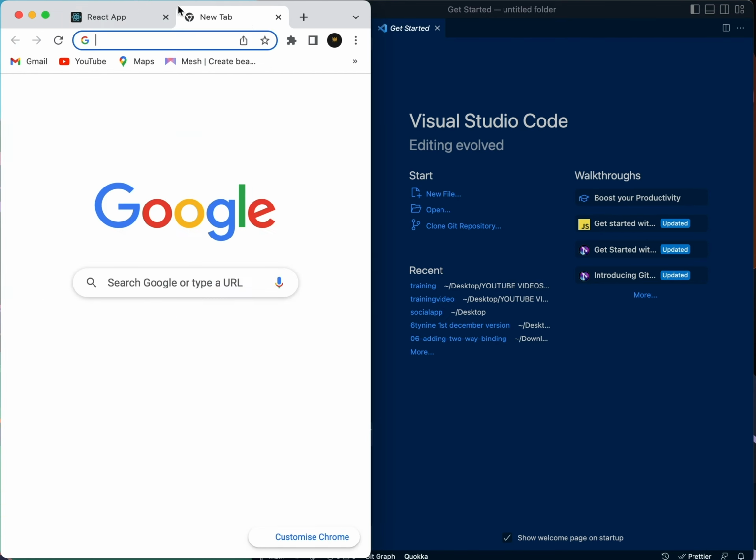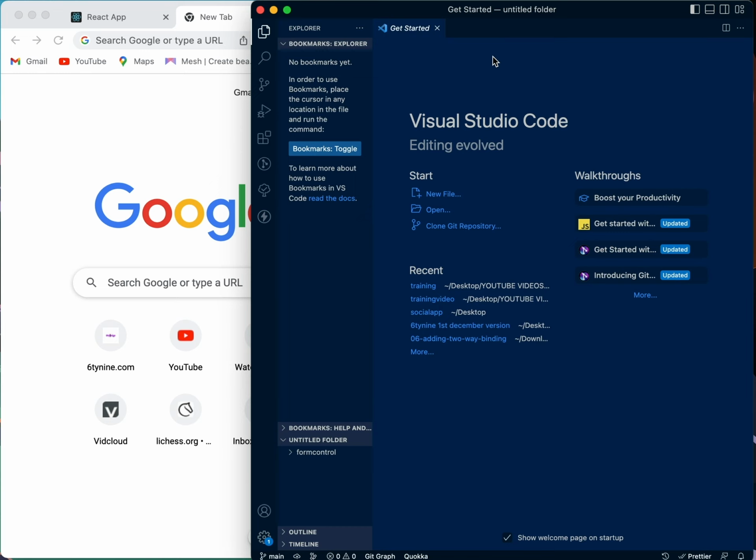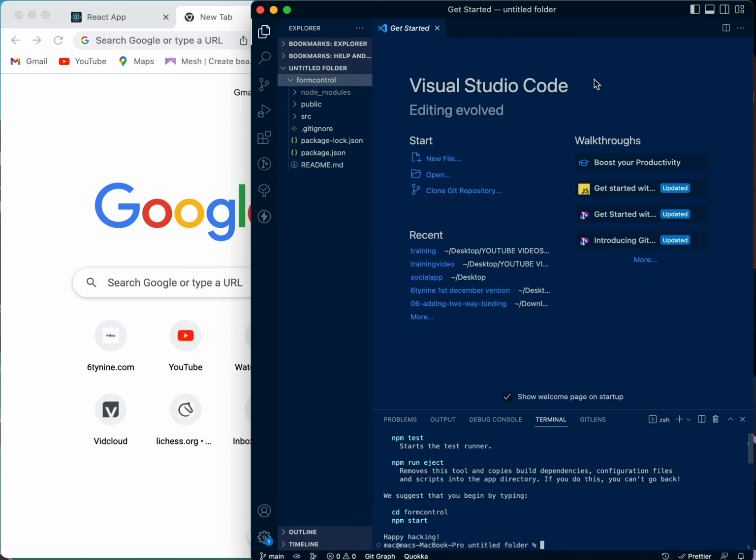Now, first things first, we're going to create our new React application. I created mine. You can just use npx. Let me show you here. You can just come down here and say npx.